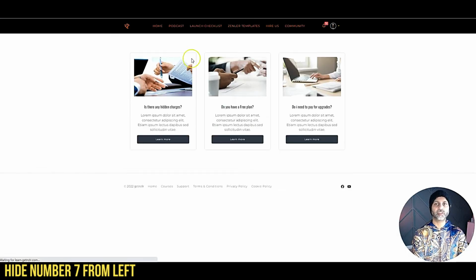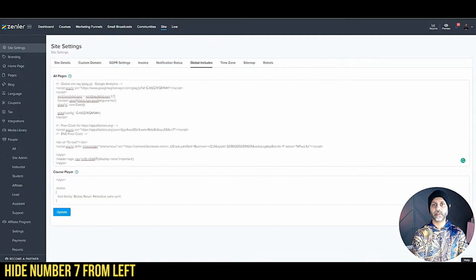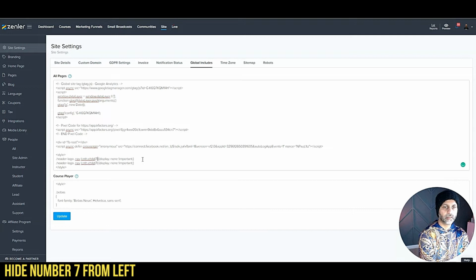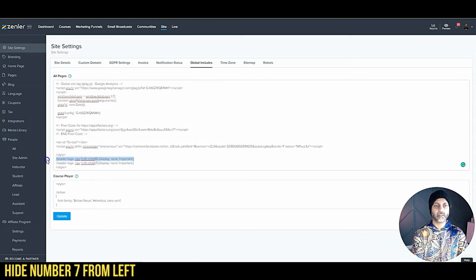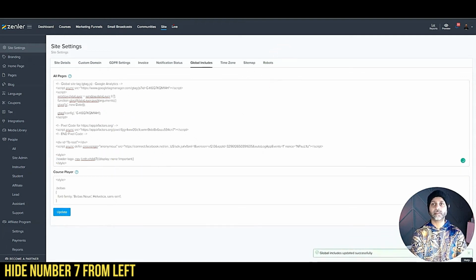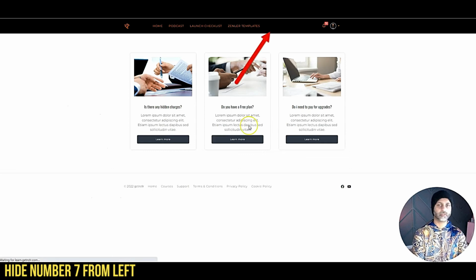Now if I go and refresh this page, community is gone. Similarly, if I wanted to also hide hire us, I would just clone the same line, and in this case I'm going to put number 6. So now menu item number 6 and number 7 are going to be hidden. As you can see, hire us is now disappeared. So if I just delete this line again, that hire us is going to be back if I refresh this page.